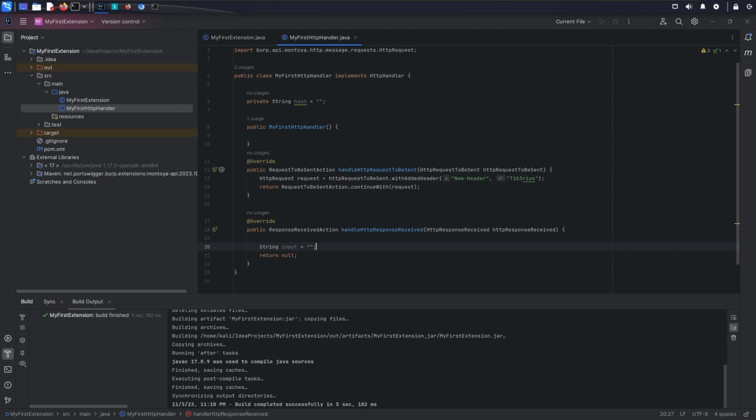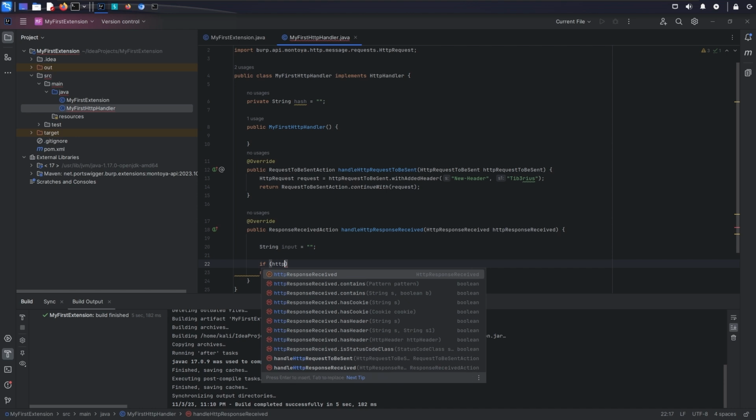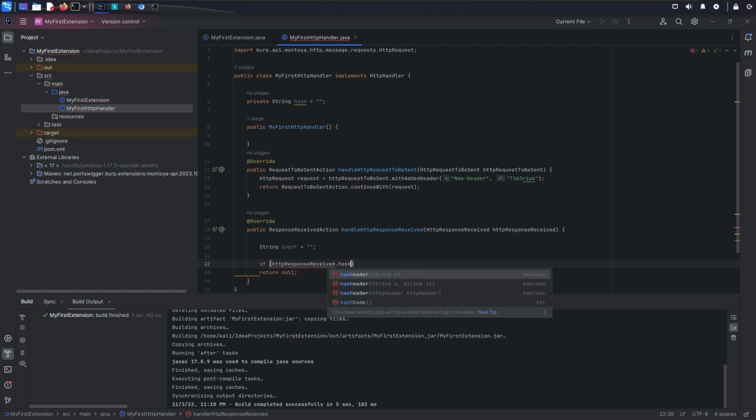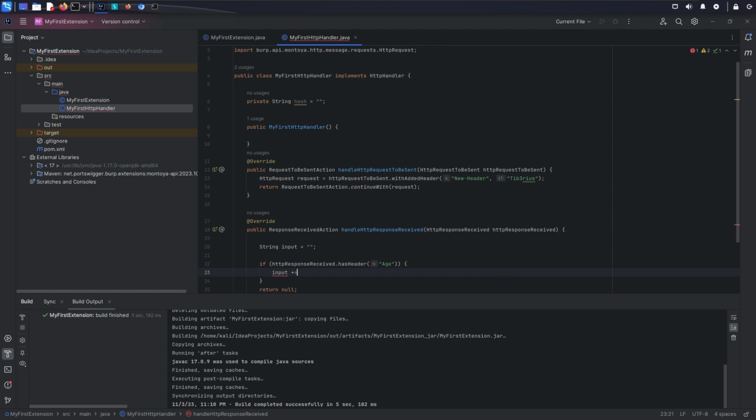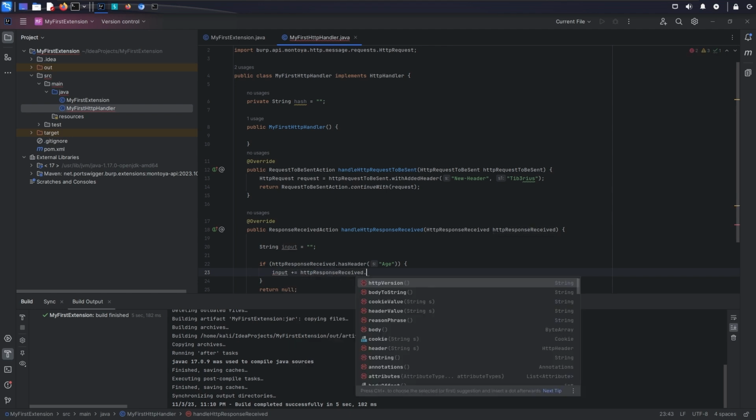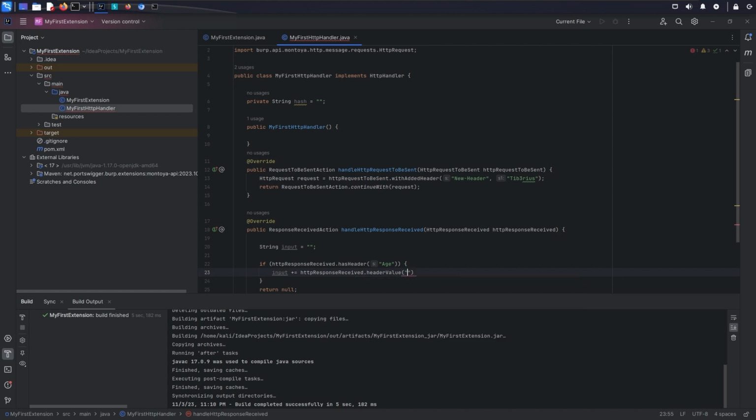Next, we want to check if the age header exists within the response, and append it to the input string if it does. The method argument, HTTP response received, contains information about the response, and we can use its hasHeader method to check if a specific header exists. To append to a string variable, we can use the += operator, and to get the header value, we can use the aptly named headerValue method.